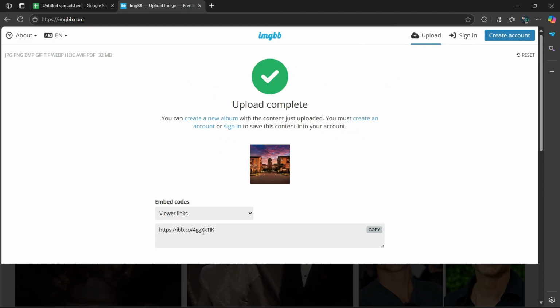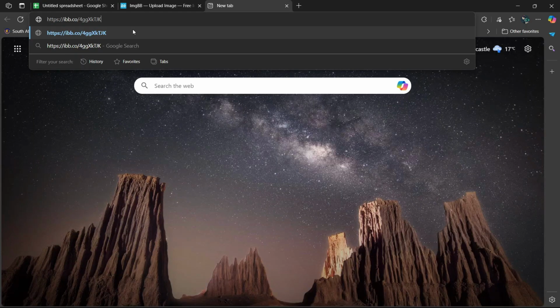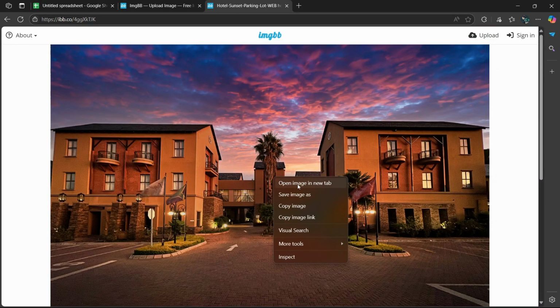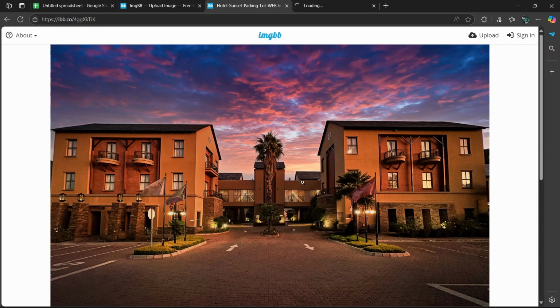Afterwards, it's going to give you a little link at the bottom. Simply copy it, open a new tab, and paste it in the search bar. Then right-click on the image and select Open Image in New tab.